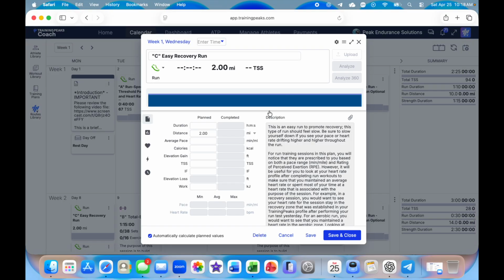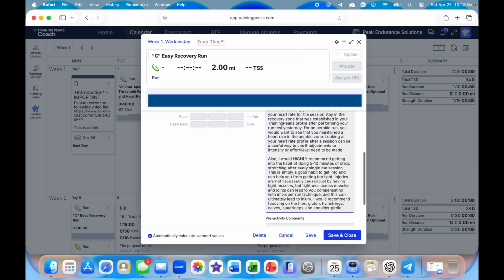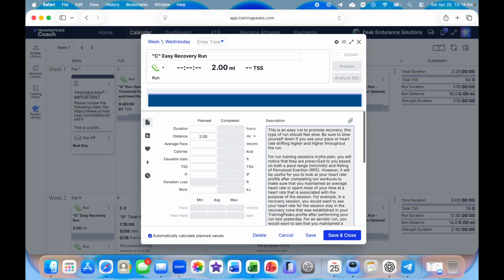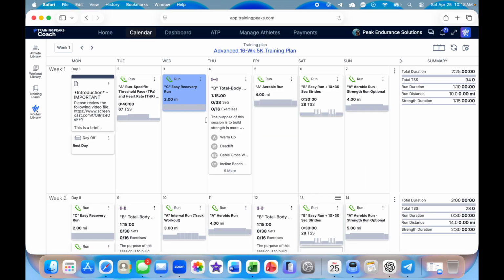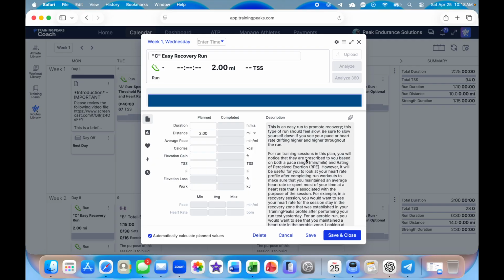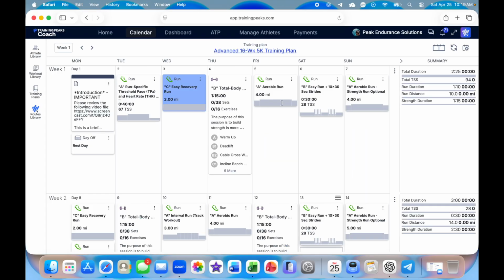So when you pull up your run sessions, you'll see that there's going to be a description for some run sessions. Sometimes in the beginning I have longer descriptions just to introduce certain run sessions and what to focus on. But there'll be a description, and then there will be the actual details of the activity. So this one's just a 2 mile easy recovery run at a percentage of your threshold pace. This will show up as an actual pace range for you. And that's kind of how most of the run sessions look throughout the plan.